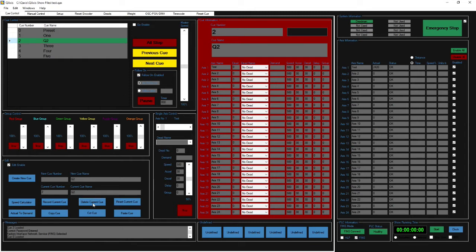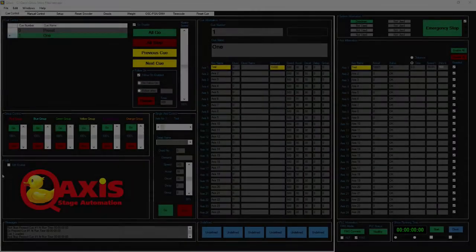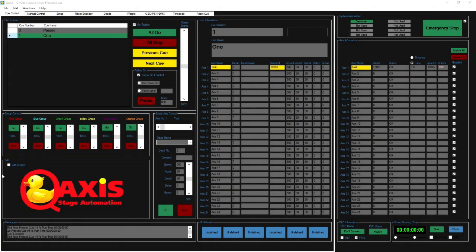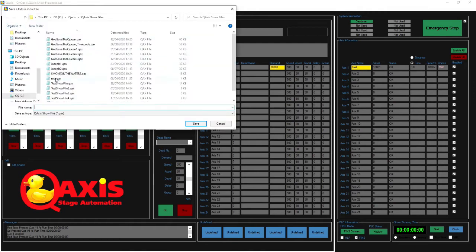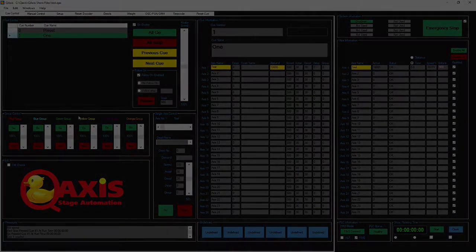Or if we delete the queue, so we're on Q2 still, we delete it, are you sure? Yes, it's gone. Q2 actually gets removed from the queue list in that instance. Then if we are happy that we want to keep that, we need to save the file. So we go up to file and click on save. Click on the file that you want to save it as, or give it a new name. In this case test. We save. Do you want to replace? Yes, and it's now saved.